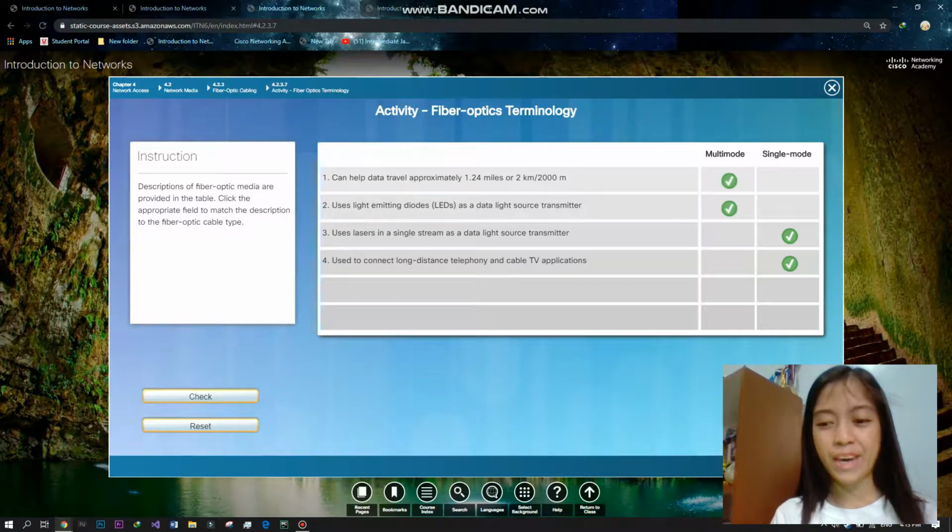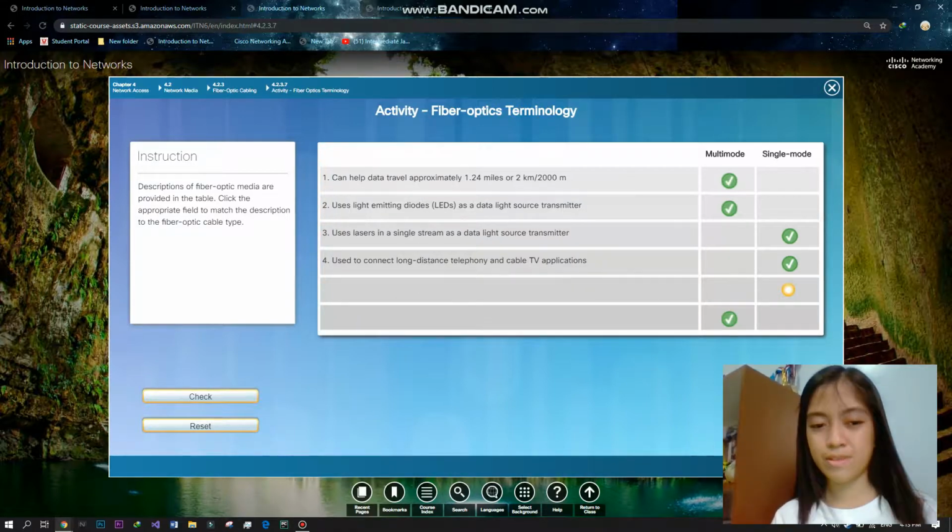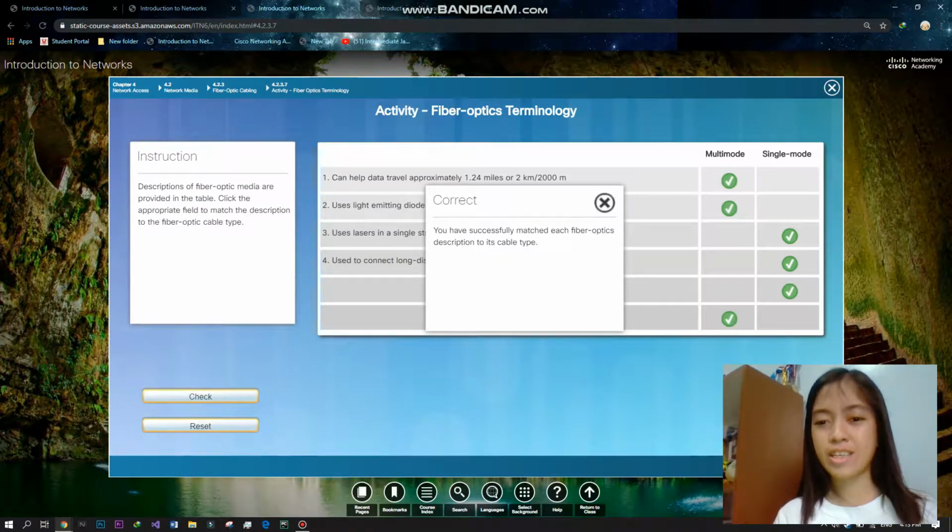So in number 5, I think, let's guess, what if it is multimode? Then it is also a multimode. Okay. Number 5 is incorrect. So it is single mode. I don't know why it is correct, even though it doesn't have a question. So it is correct.